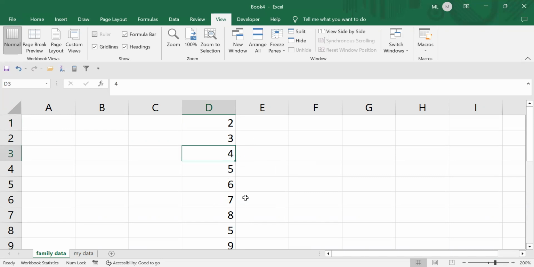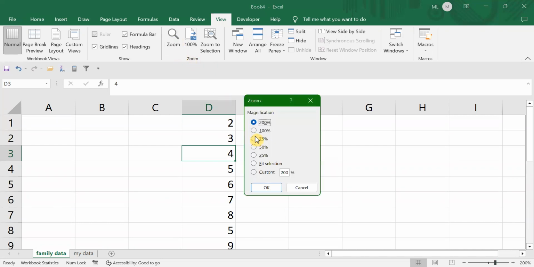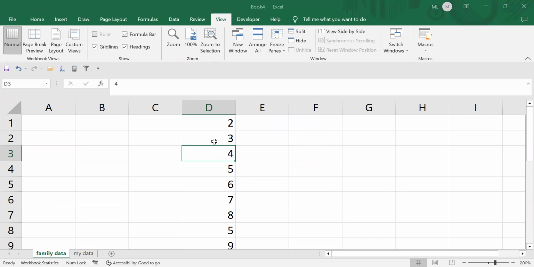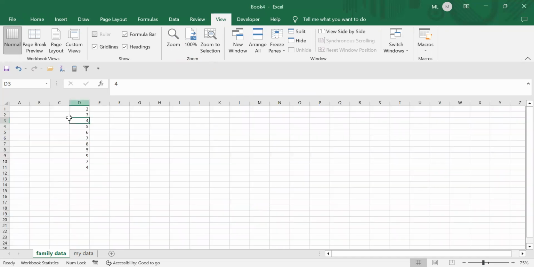No, this view is not at all comfortable for me. So I don't want this 200%, I only want some 75%. So I'm selecting 75 and pressing OK. Then automatically this will be the view. Okay, this is also very much negligible.